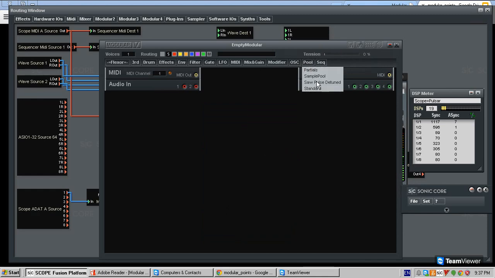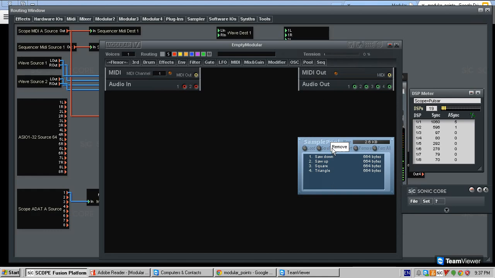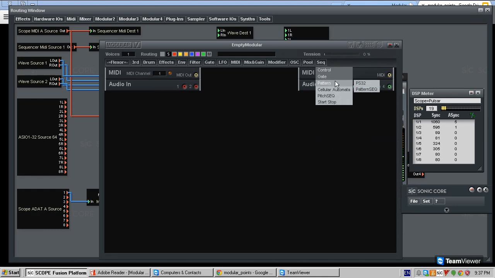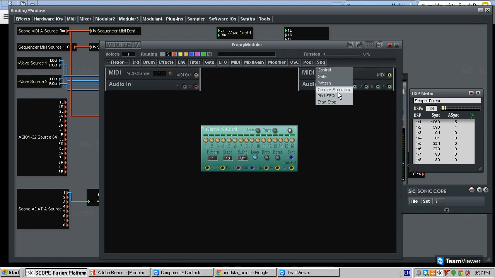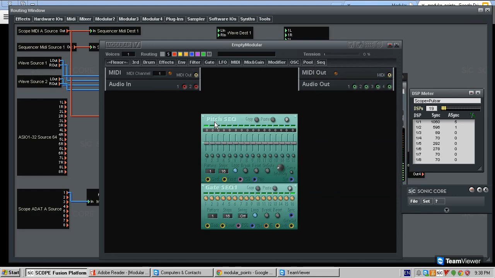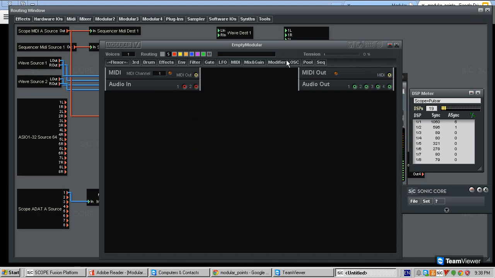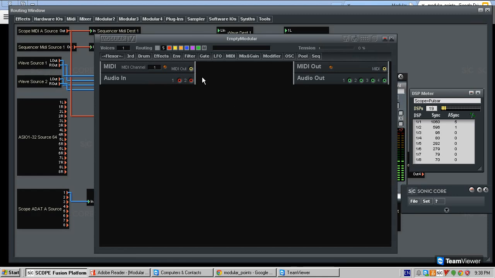This is just a pool that allows you to have sample pools inside your patch. Sequencer tools, and it's pretty cool. You have gate sequencers, control sequencers, and we will show in our videos how to use them, and more importantly, how to set them up, because there are some connections you need to make to set them up.